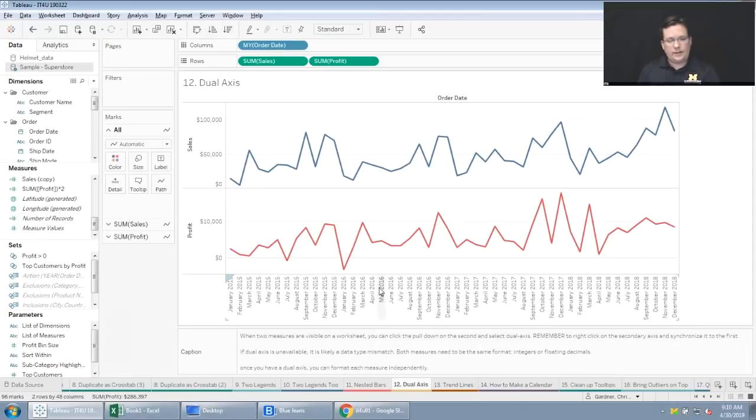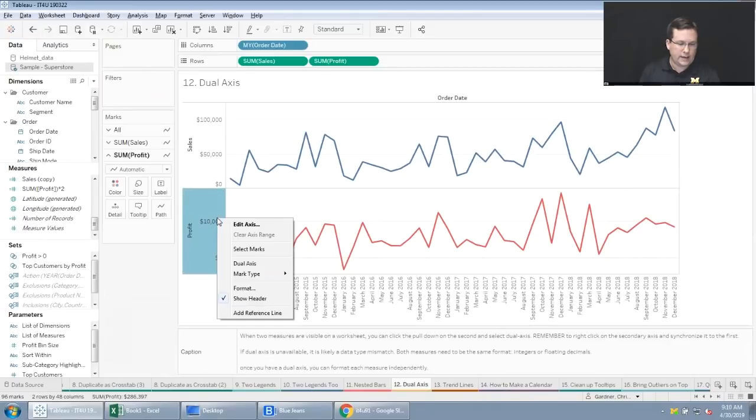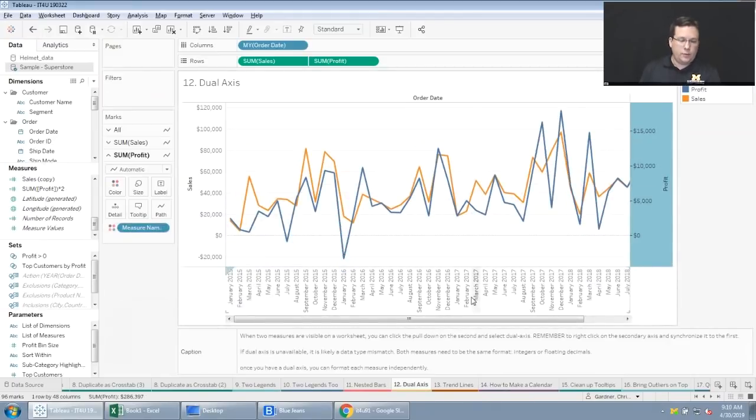All right, dual axes. Right now we're looking at profit and sales over the past few years. What if I wanted to see them on the same chart? Well, I can do this. To do this, you simply right-click on the axis and say dual axis. This will put sales on one side, profit on the other, and put the chart on the same visualization.